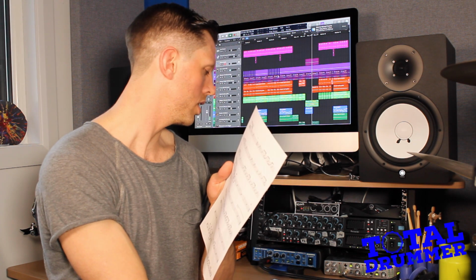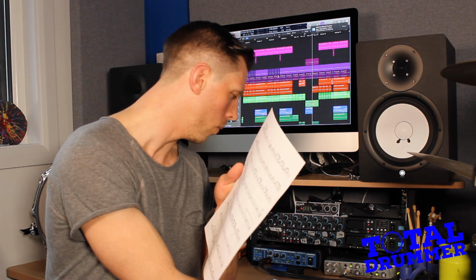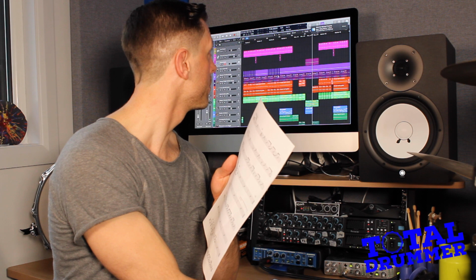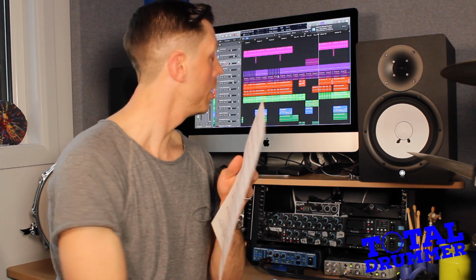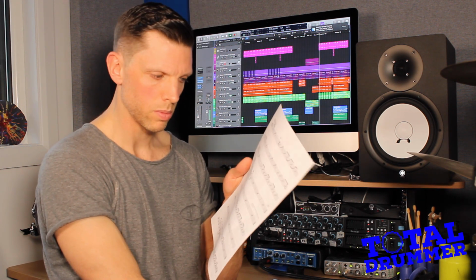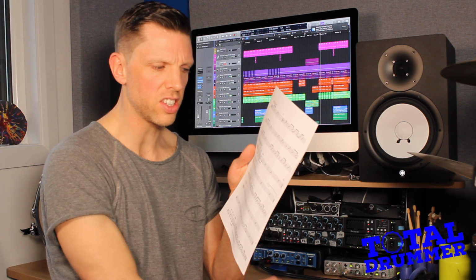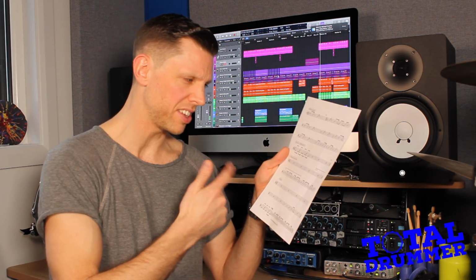Is it this? Haha, more samba. Woo! Where is it? Here we go. So it says guitar solo over the verse. So it's back to that kind of sound.